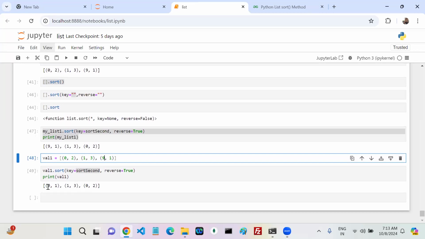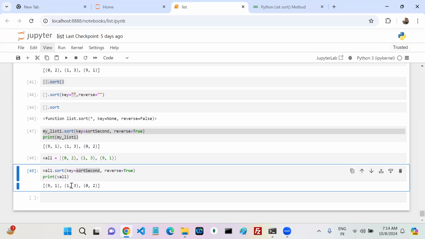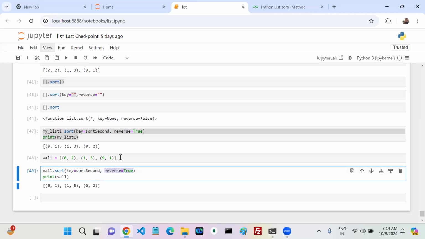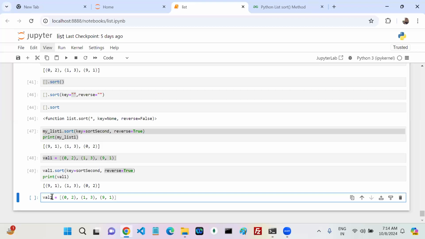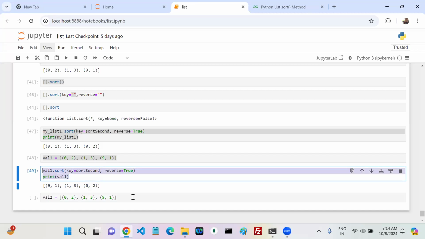Here, which order is this? 9, 1, 0. It's a descending order or not? For example, if you remove this one, then what happens? Now the same val I'm going to take as val 2. Now can I copy this one?